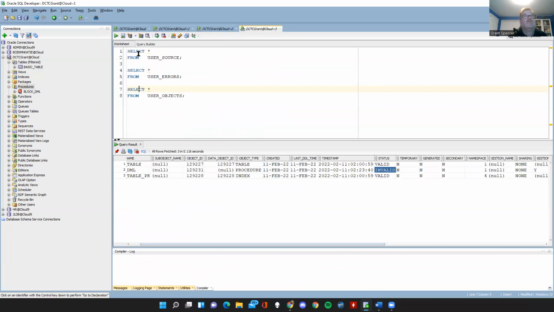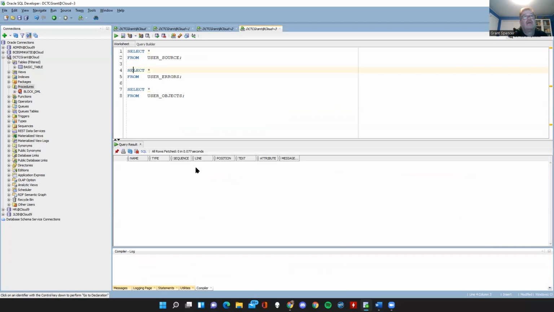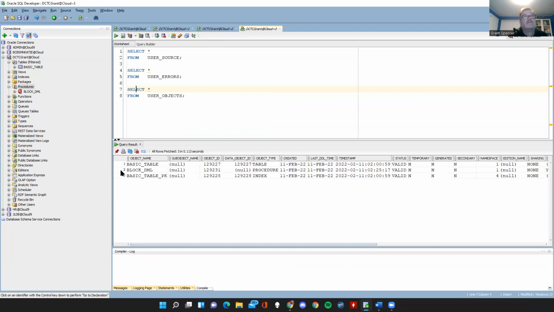So what's going to happen? Well, in user source, all we're really going to see is that line 16 now has the updated data. User errors is now blank, and user objects has block DML, but it is now valid. So there you have it.